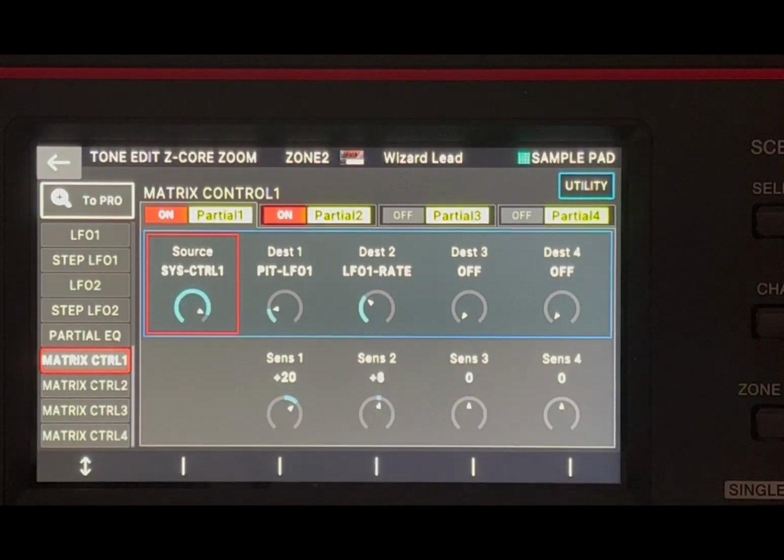On the source here, let's change this and go right to the bottom and then up to where it says Modulation. And if you use Modulation at the moment, if you move your wheel up, you hear the modulation, right?